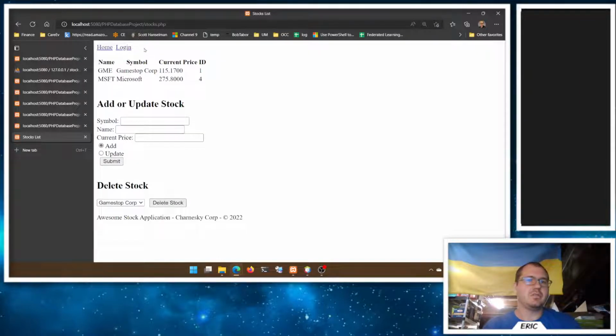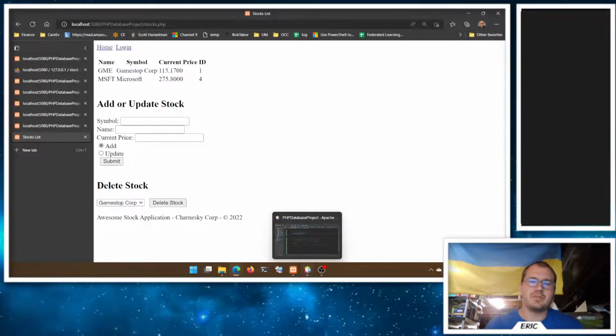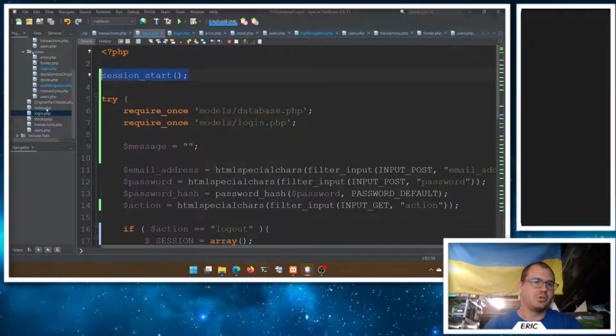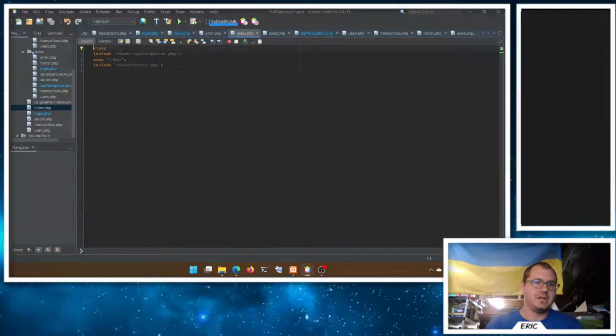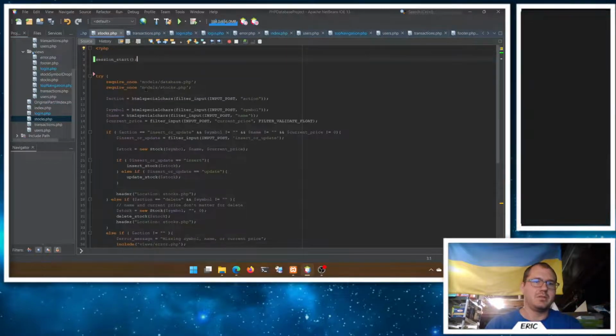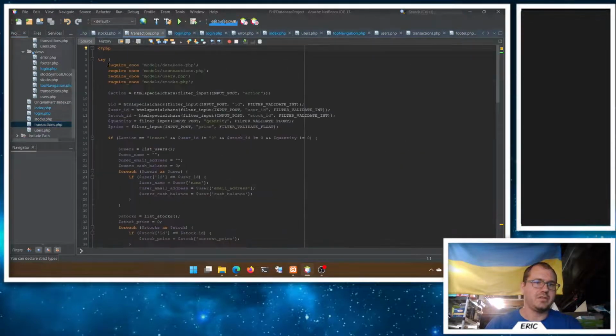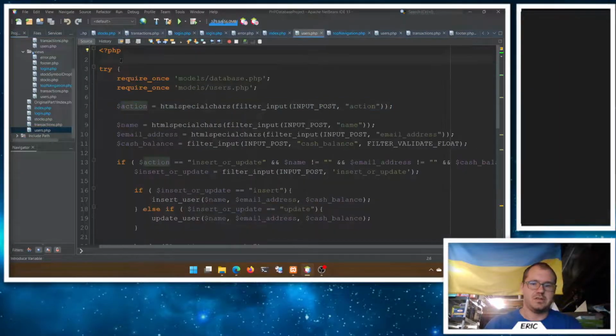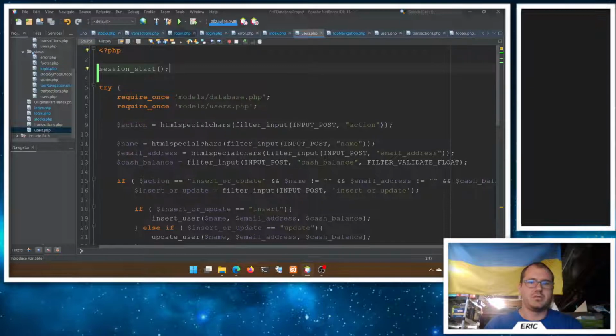Now, we still could go to these links, even if we were not logged in. Oh, the other ones don't have the session started. That's why. So we need to start the session on the rest of our controllers here. The index page just has top nav and footer. We could probably start the session, though, because we might have already been logged in. We can start the session here in stocks, start the session in transactions, and start the session in users. All right, let's give that a refresh here.